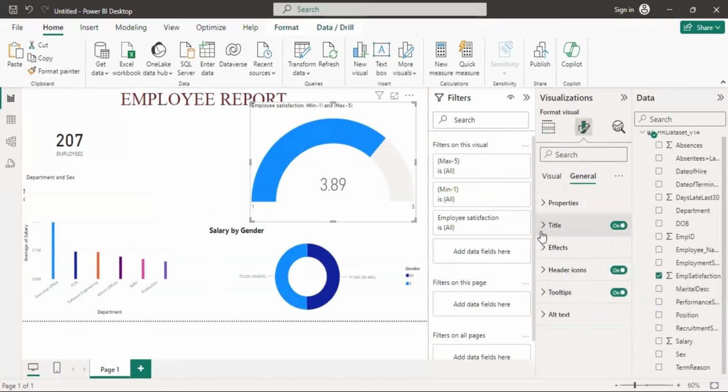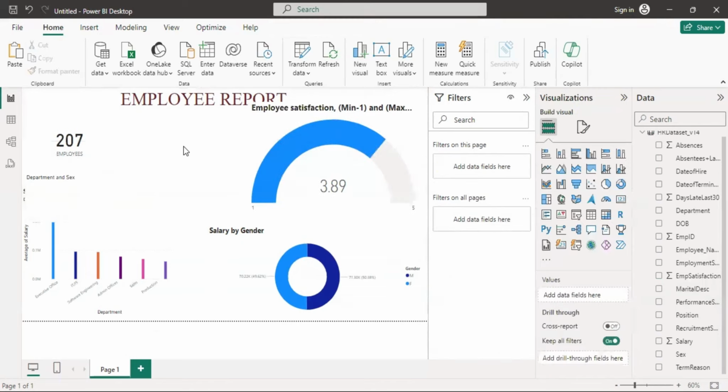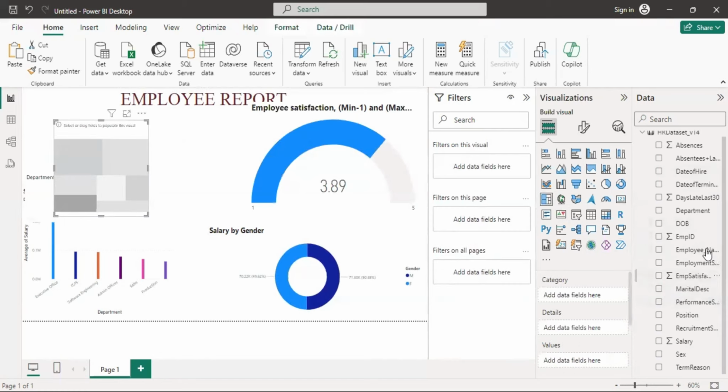Before I forget, let's make the title more prominent over here. So now, the last thing, we're going to create a table tree. We'll create it according to the employees and their marital status.